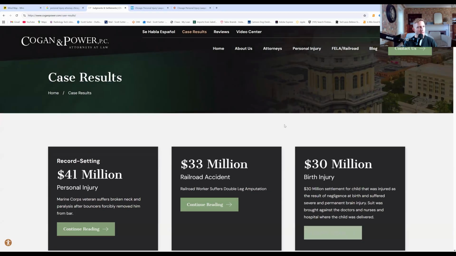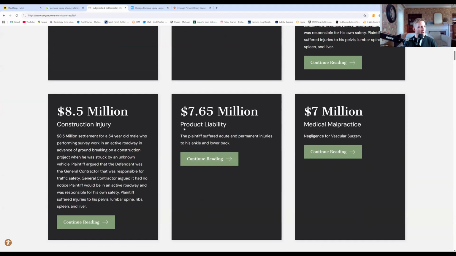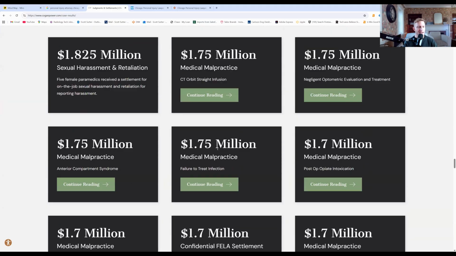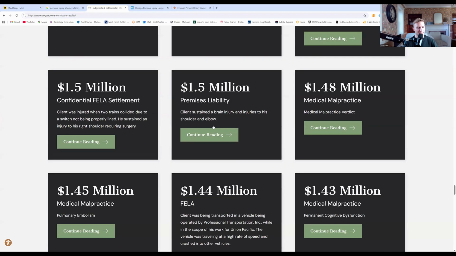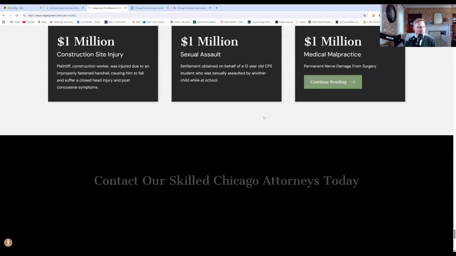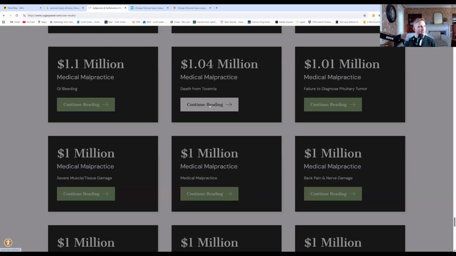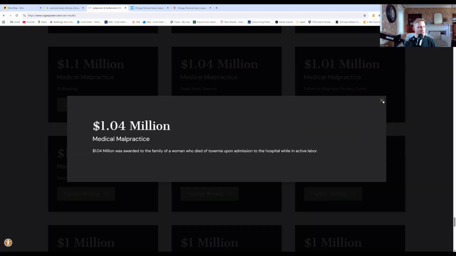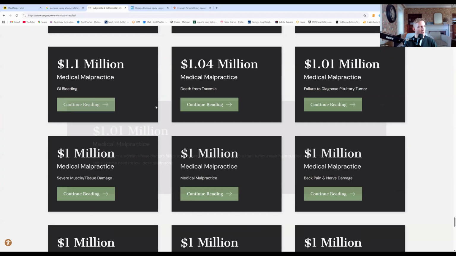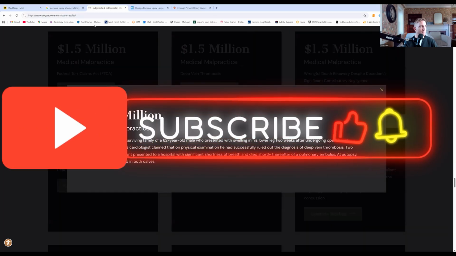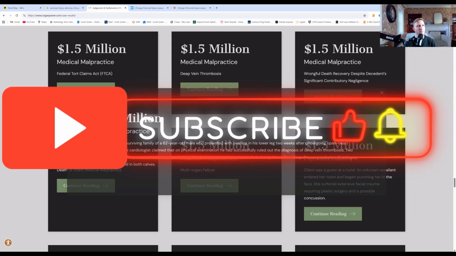Continue reading. If we scroll down here toward the bottom, my guess is they're going to have an engagement or a call to action. I mean, look how many case studies they have. I'm scrolling, millions. Contact our skilled Chicago attorney today. Let's say this medical malpractice. Okay, this was just a pop-up. So I think this is actually an opportunity for them, because if it says continue reading and I click on it, each one of these pop-ups should potentially have, hey, contact us today or something along those lines. So I think that's an opportunity for them.